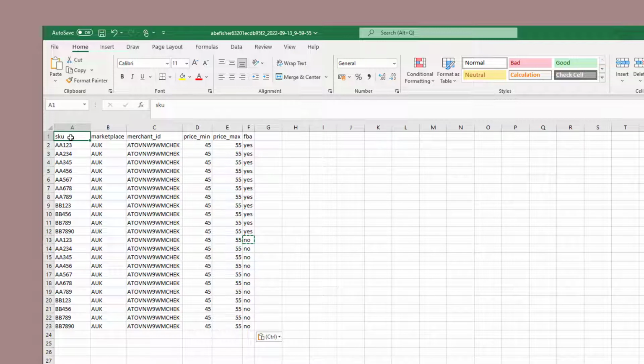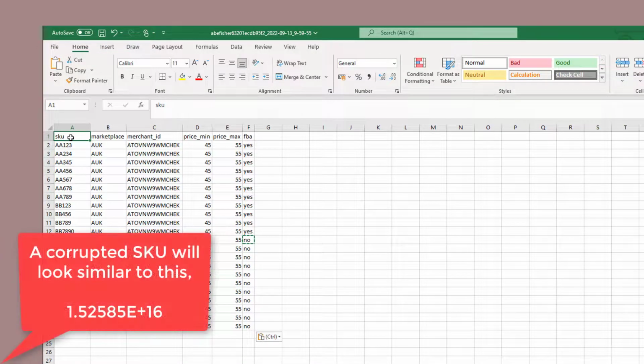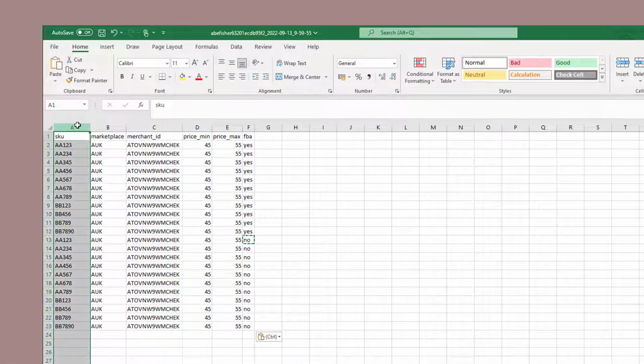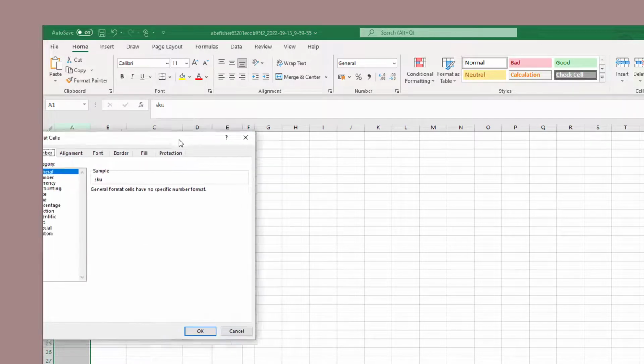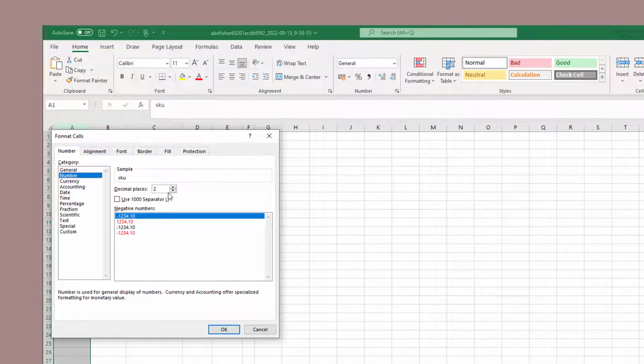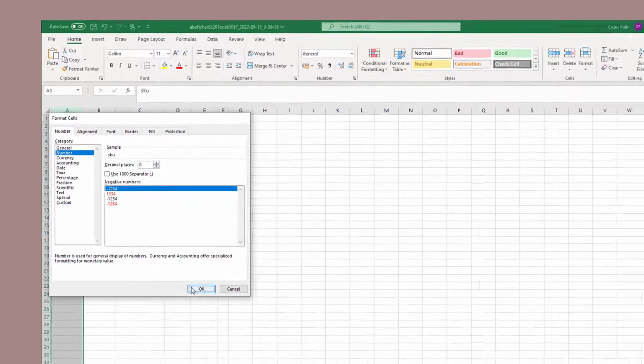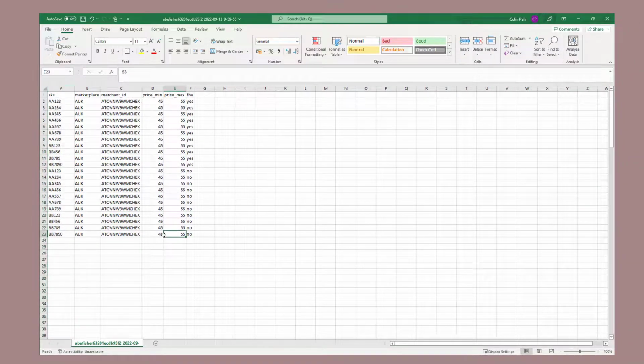There's one final thing we're going to do before we save your file. What we're going to do is reformat your SKU field. This is to bypass a potential problem with some spreadsheet programs, which leads to the SKU becoming corrupted. Simply select the entire SKU column, right-click and go to Format Cells. Go to the Number tab, change decimal places to 0, and hit OK. With all that done, you can now save your file and we can import it back into Repricer.